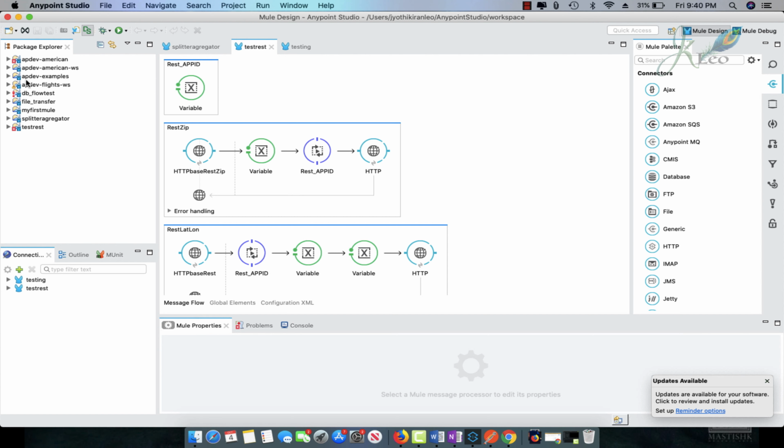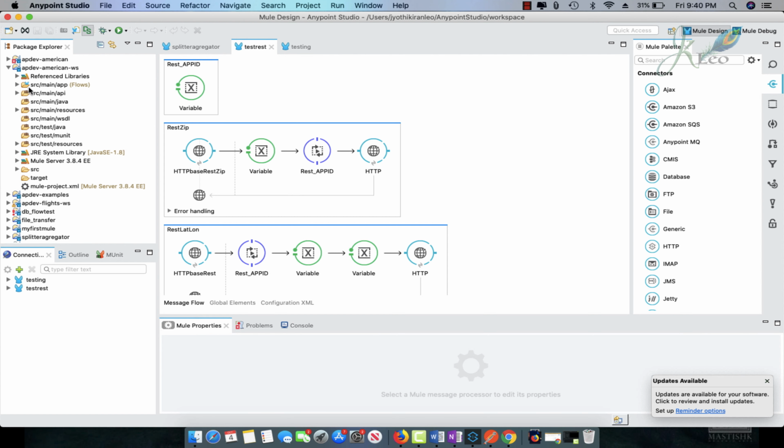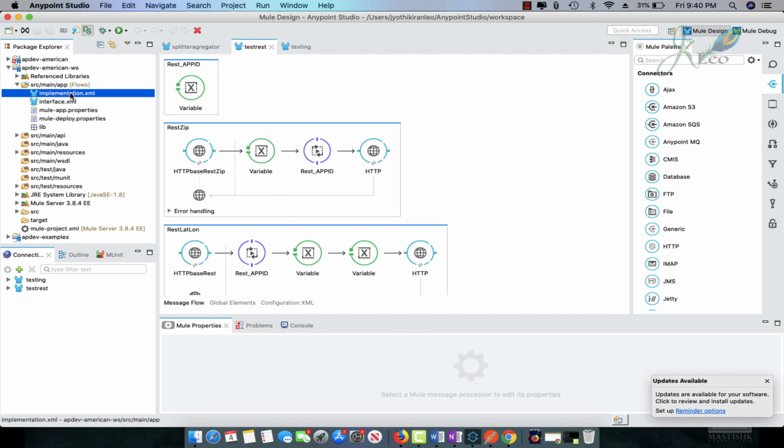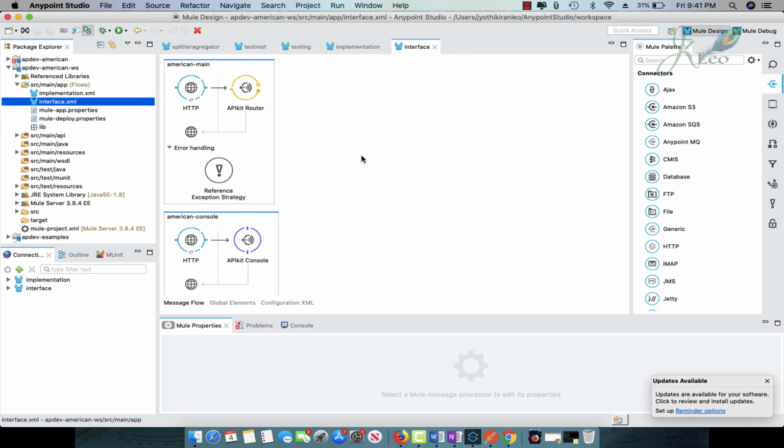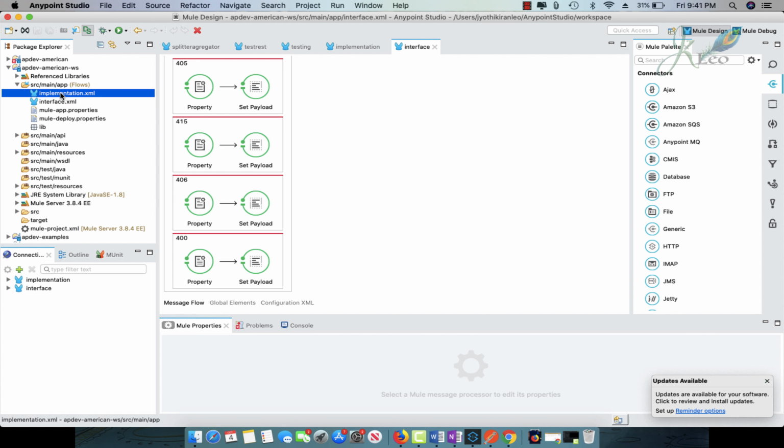Here these are the different projects. This has this structure, and in the source main app you will be writing the code or the flows. So all will be flows here in MuleSoft. That is the fun part here. Don't panic with this.